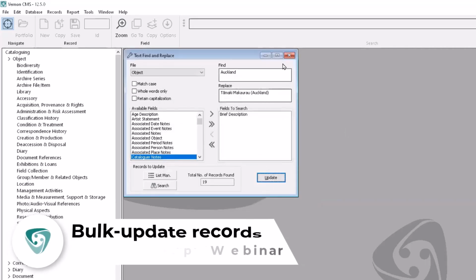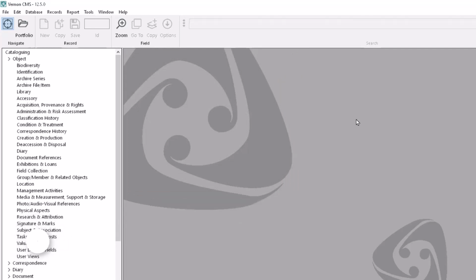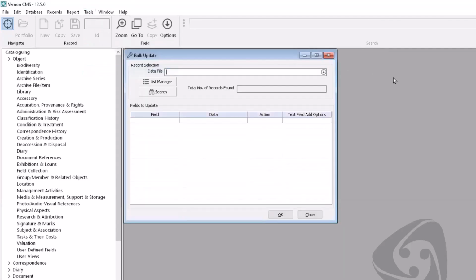Another example of updating data in bulk is our bulk update tool. In this example, let's say our data standards are to always have a condition keyword for our objects, and we found that the objects in the art storeroom are missing this data. We can go to the Tools menu, Bulk Update. And let's say I've been to the art storeroom, I've checked all of the objects in there, and they're all in good condition. So I can apply the same data to a group of records using the Bulk Update tool.